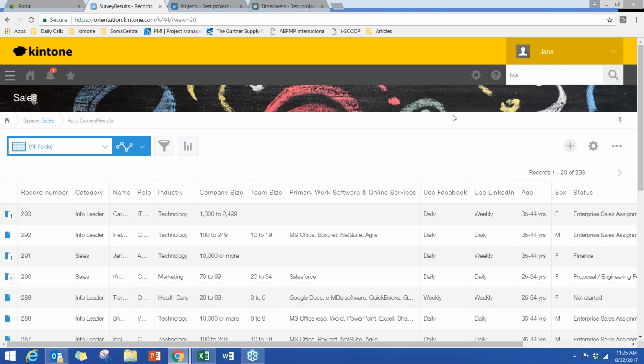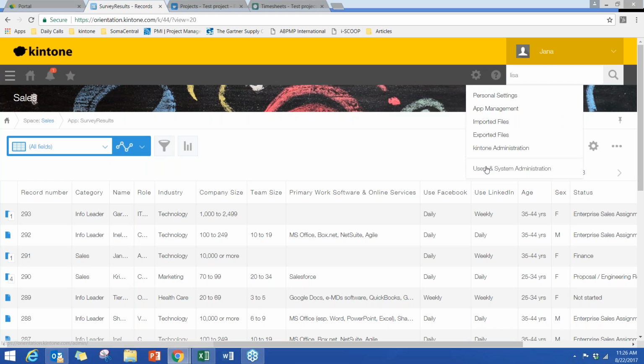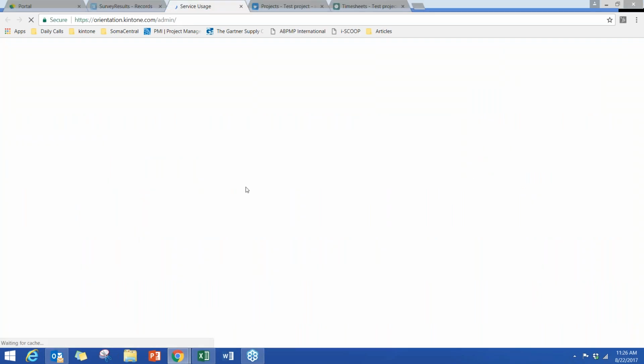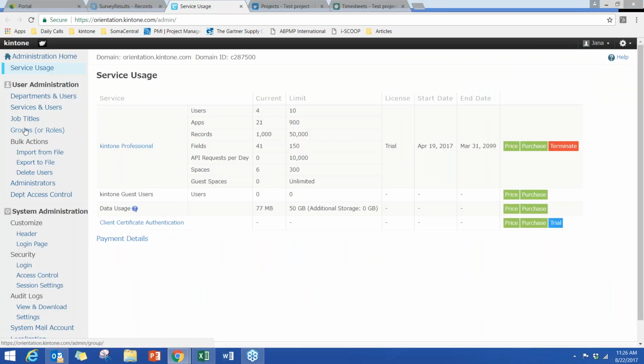All right, for our first question, are there permission groups? There are permission groups. If I go into users and system administration, you can have groups or roles, departments and users, and department access control. So if you don't want someone to see a different department, you can eliminate them from view as well. Excellent. Thanks, Jana.